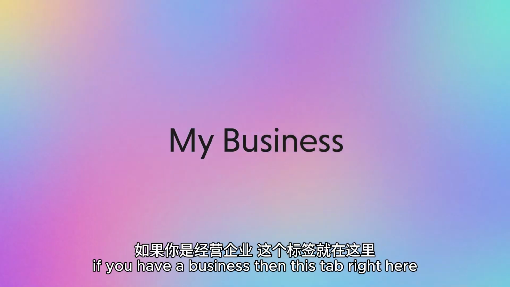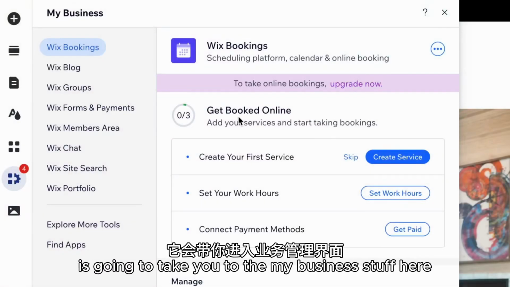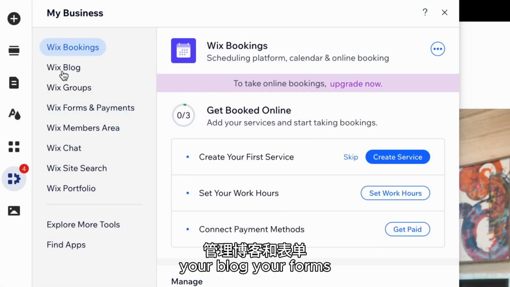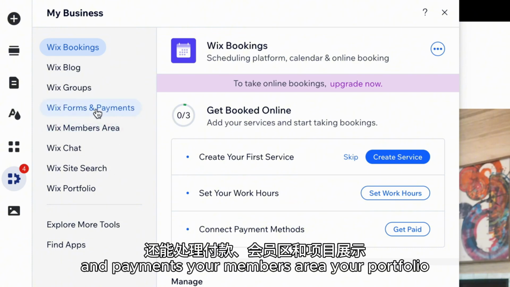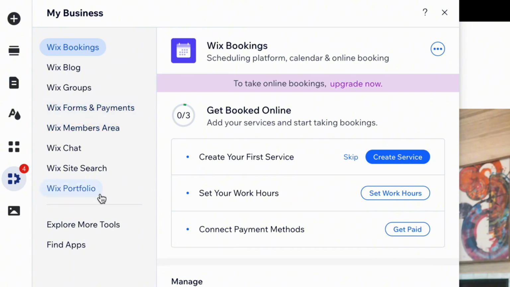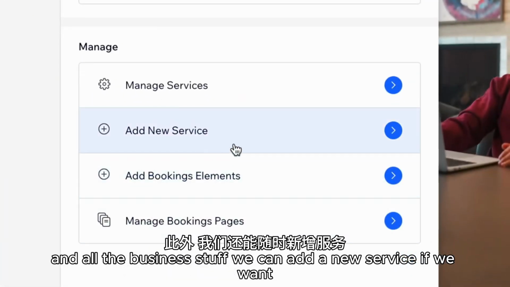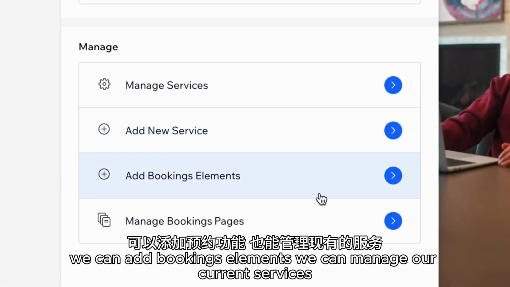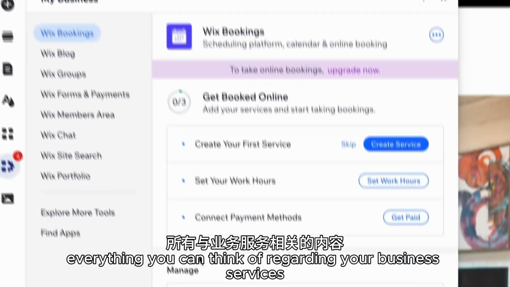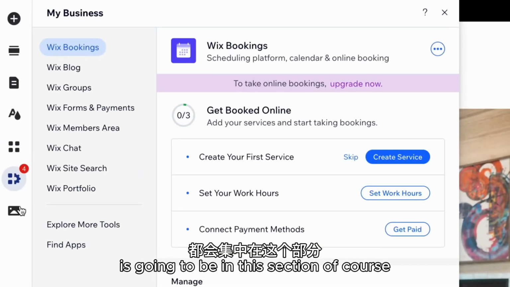If you have a business, then this tab right here is going to take you to the My Business stuff. Here you can manage your bookings, your blog, your forms and payments, your members area, your portfolio, and all the business stuff. We can add a new service if we want. We can add bookings elements. We can manage our current services. Everything you can think of regarding your business services is going to be in this section.